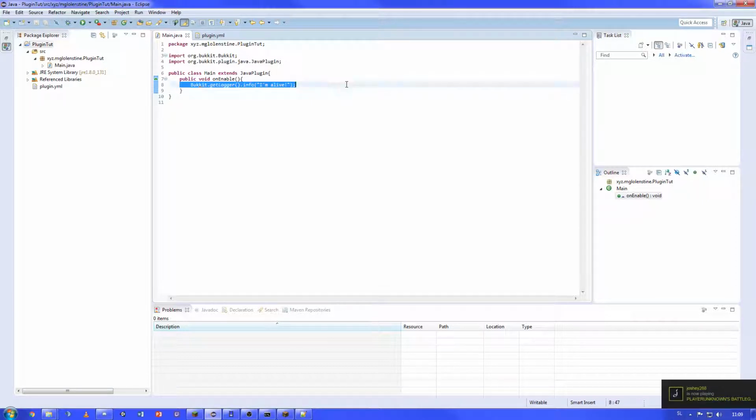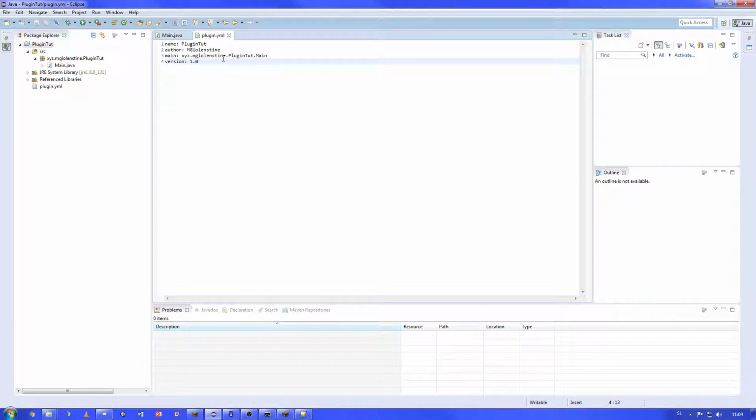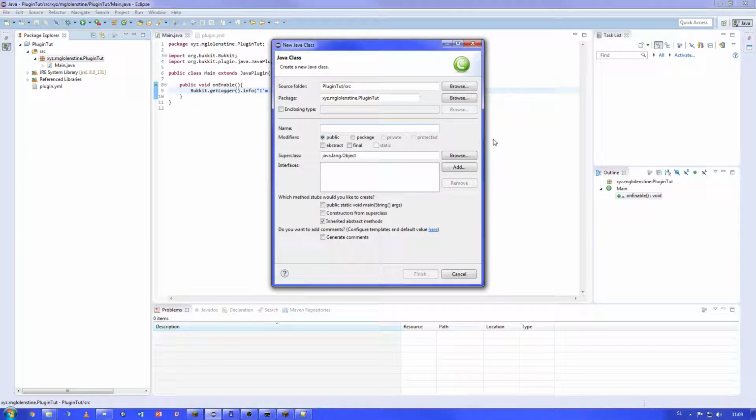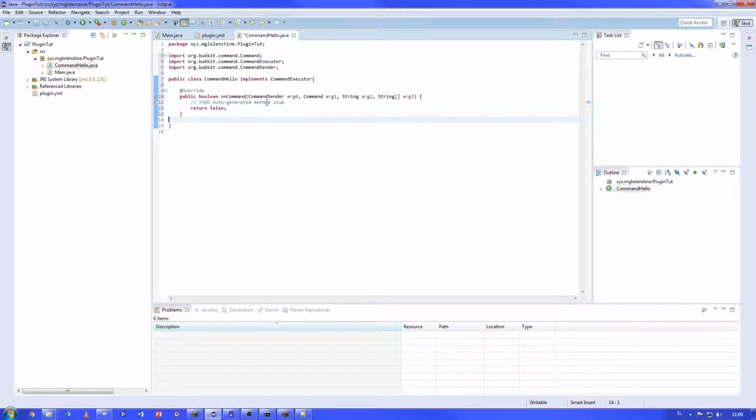Yeah, so we left off with the logger or debugger, and we have the onEnable function. Well, let's start with the commands. So let's do stuff. Right click, new class, command, hello. Let's finish. And let's do here implements CommandExecutor. We need to import it and create a method.